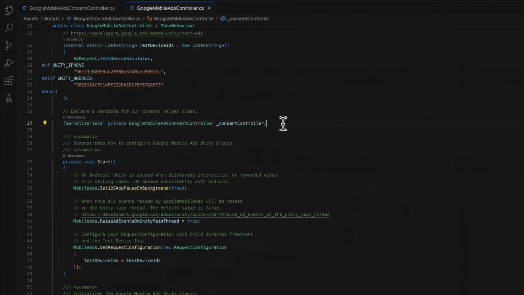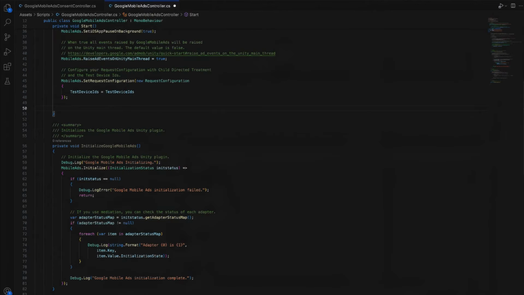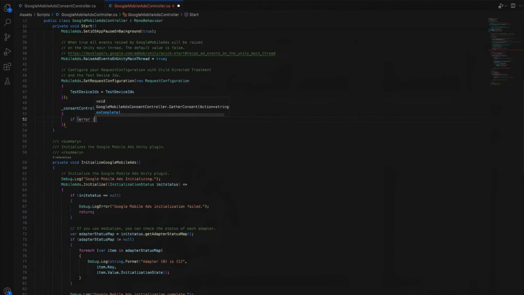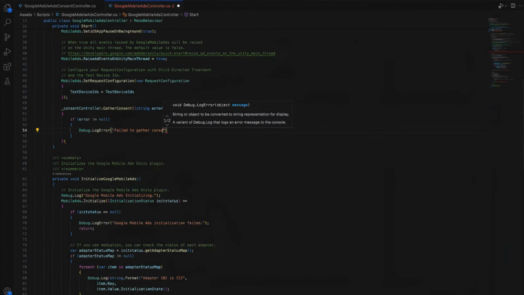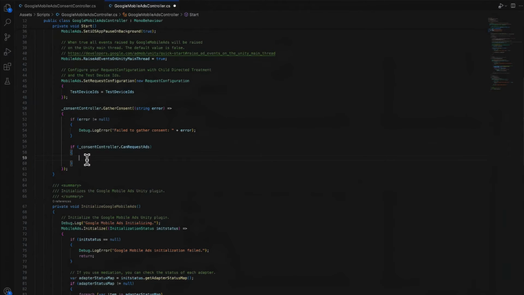Jumping into our Google Mobile Ads Controller class, let's now use our helper class to initialize the SDK. We want to initialize the Mobile Ads SDK after the consent gathering process has completed. With our consent controller, call its helper method. Query CanRequestAds as a layer of verification before initializing the SDK. If it returns true, you're good to go.